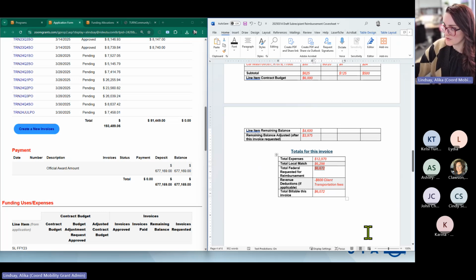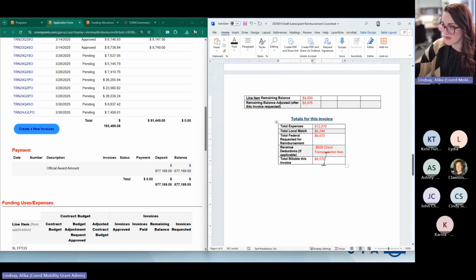So I can bill for 6,672, but I charged $600 in transportation fees. So I already got paid $600 for charging fares for those trips. So I'm going to remove that from my request, and that's my total billable amount that I'm asking for.